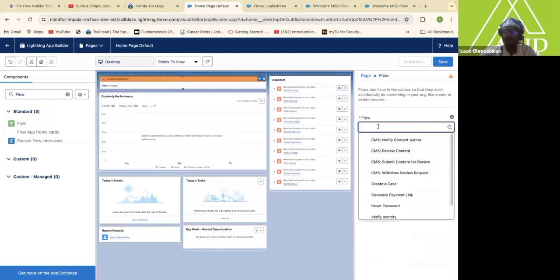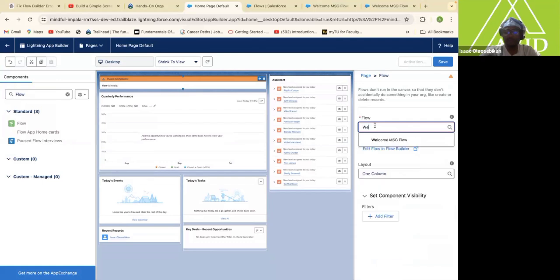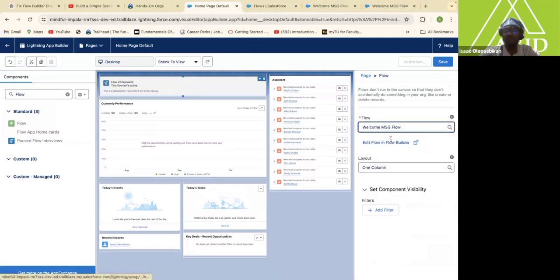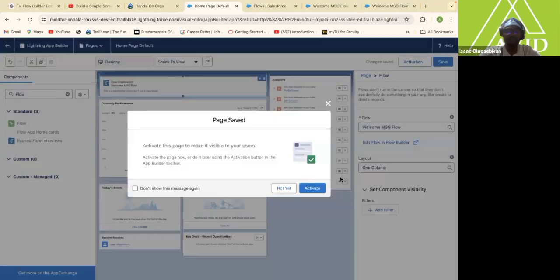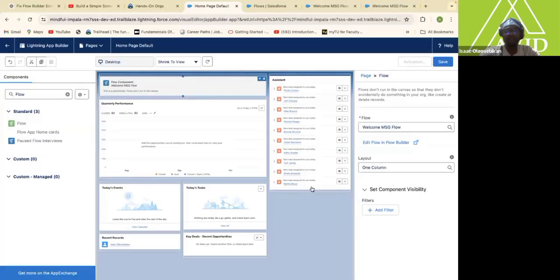So this is the welcome message flow, the one I will select now. Then the next thing I have to do is to save my flow. After saving the flow, I need to activate.